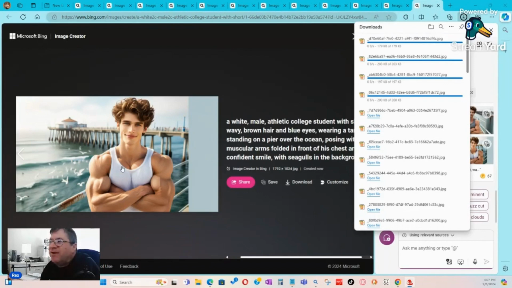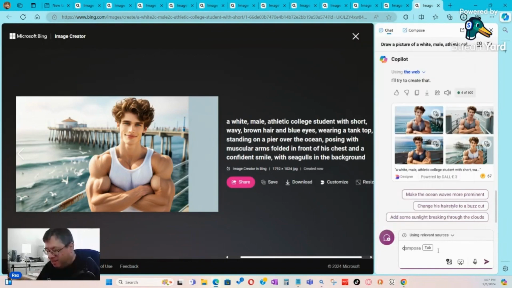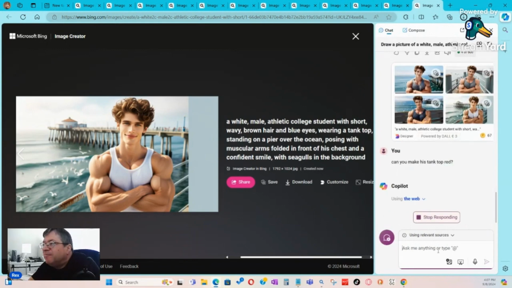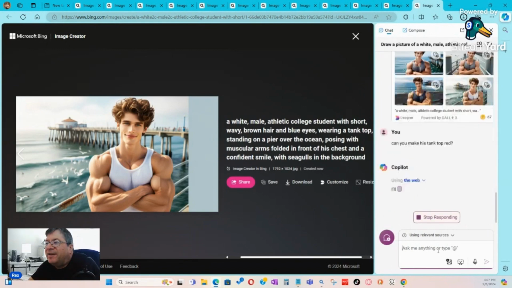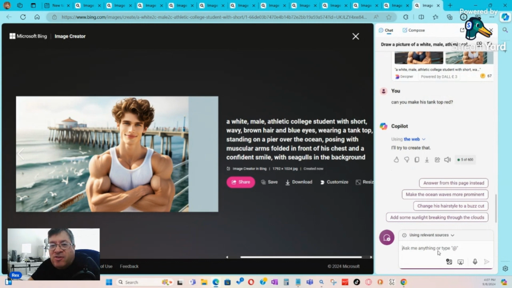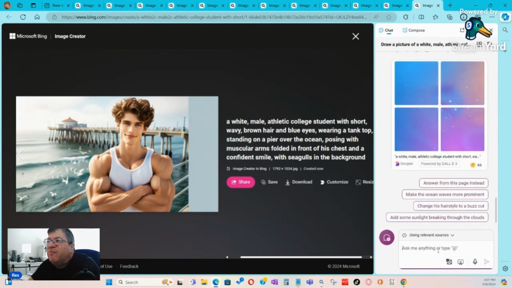They should have given his tank top a different color. We can say that because he's got a white tank top and a light blue background. We could say, can you make his tank top red? Let's see what we got. So it's still going to keep everything else. We're going to keep him standing on the pier with seagulls in the background.